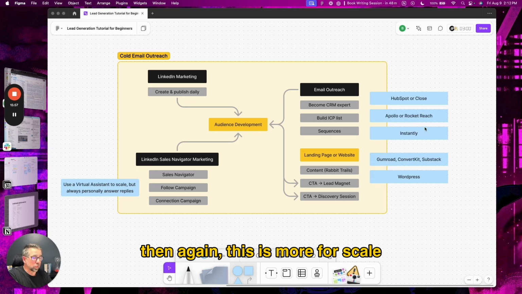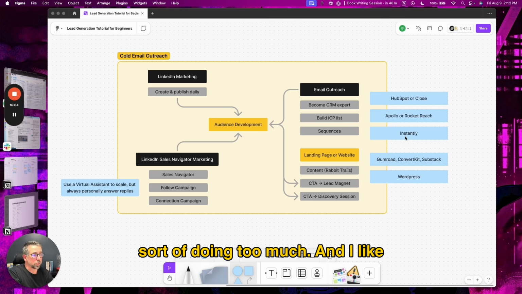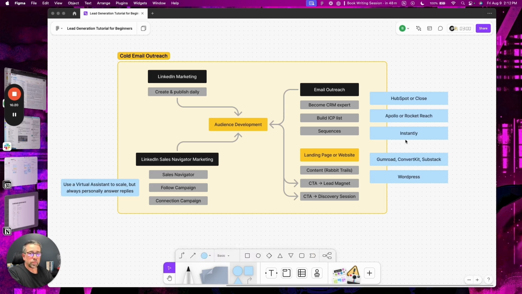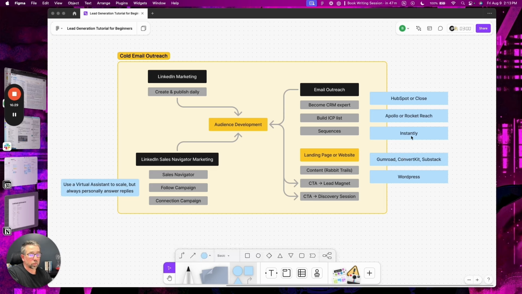And again, this is more for scale, because if you get this initially, you could probably end up doing too much. I like to always start small and see how it works, and then scale up from there. Instantly is super powerful, and all of a sudden you could be emailing thousands of people a day. I think often scaling that early can get you into a lot of trouble. So just be careful with Instantly. Again, a great tool, it gives you a lot of power, but you have to use it carefully.